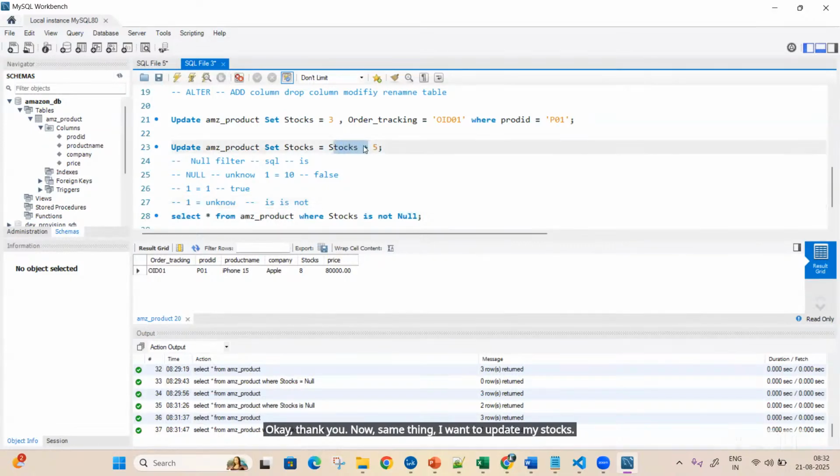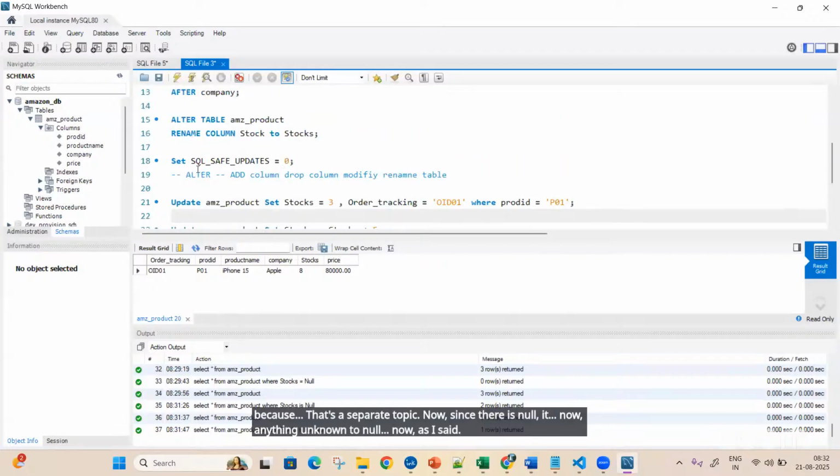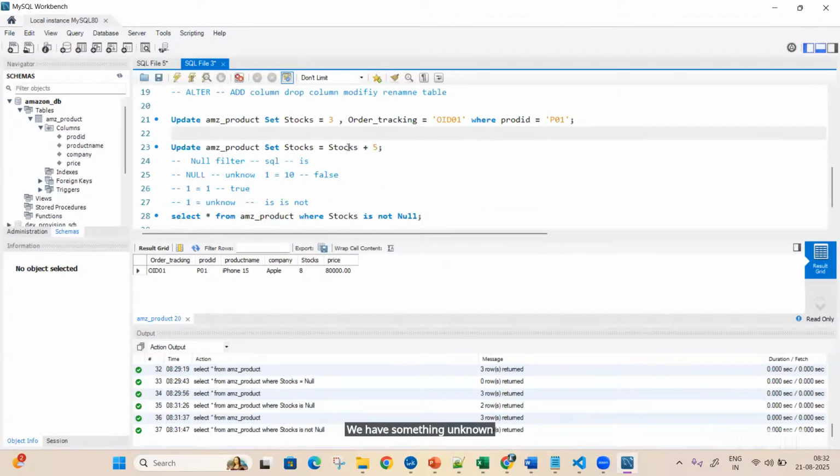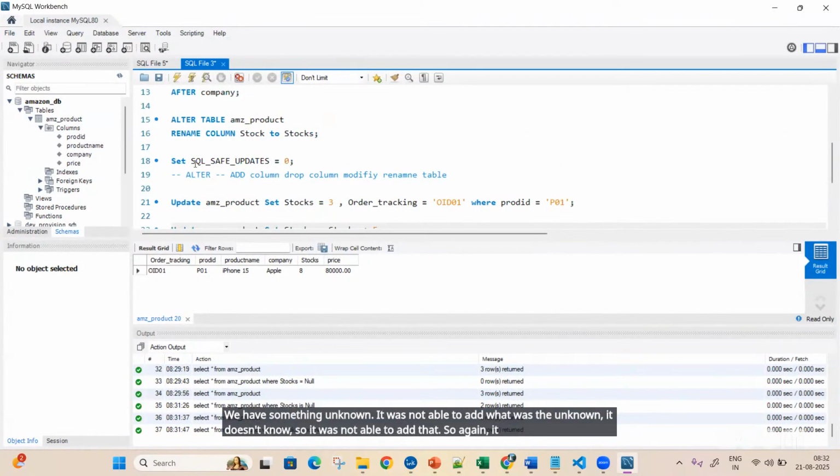Same thing, I want to update my stocks. Now let me remove this. How to handle nulls will come back later because that's a separate topic. Since there is null, anything unknown added to null is a problem. It was not able to add because it doesn't know the unknown. So again, it was saying anything unknown plus one.